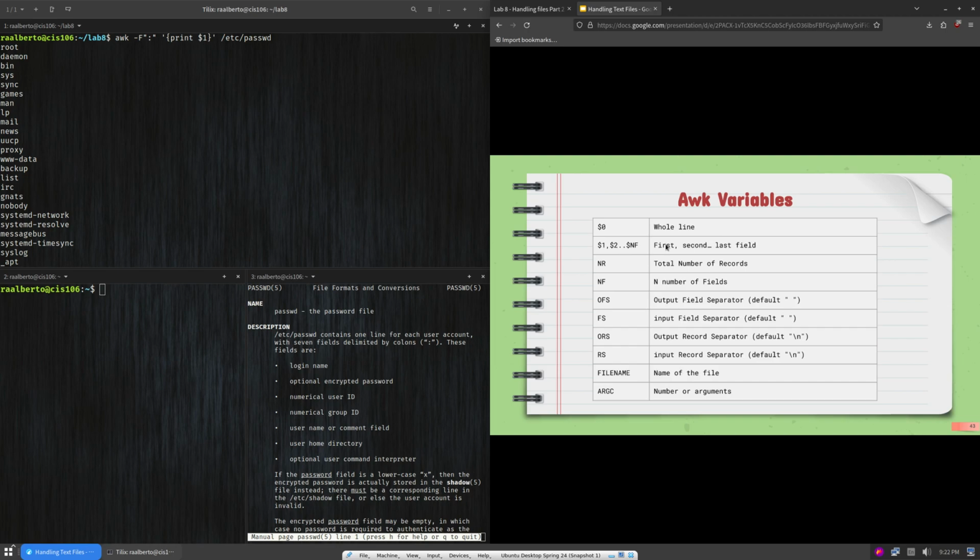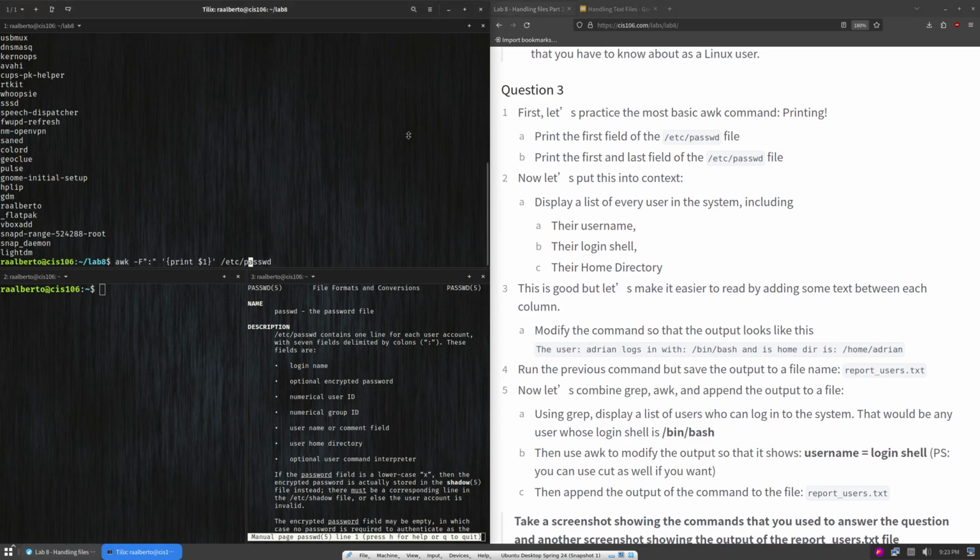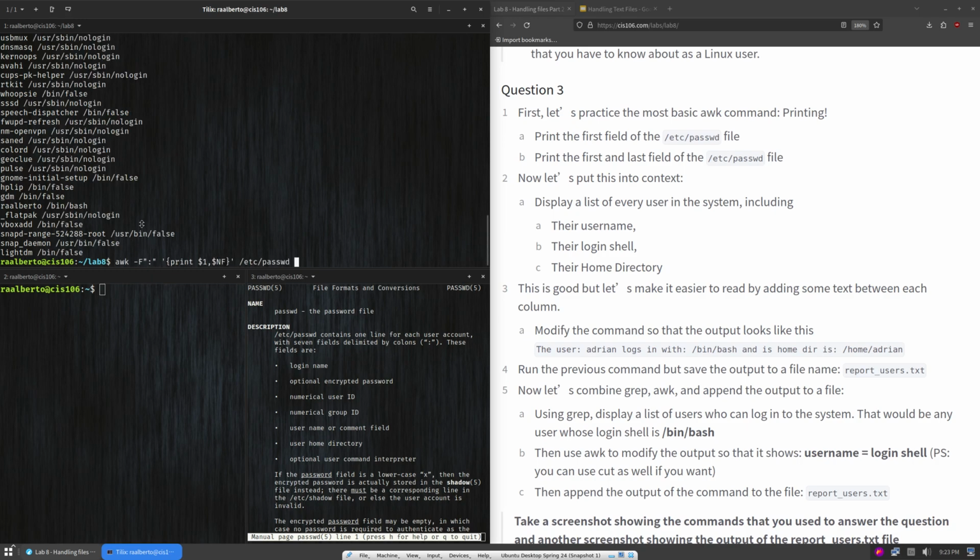Again, NF gives you the last field. So let's repeat the same command, and here we're going to do comma, $NF. And notice that we get again the first and the last field of the /etc/passwd file. And that is it. This is part one of my question.